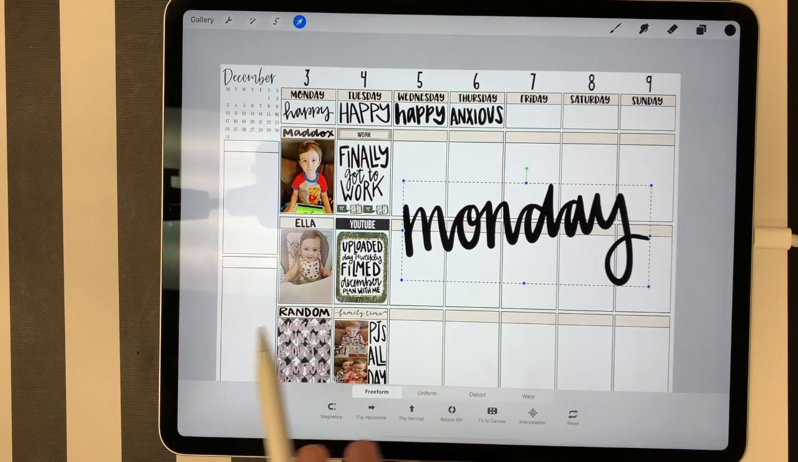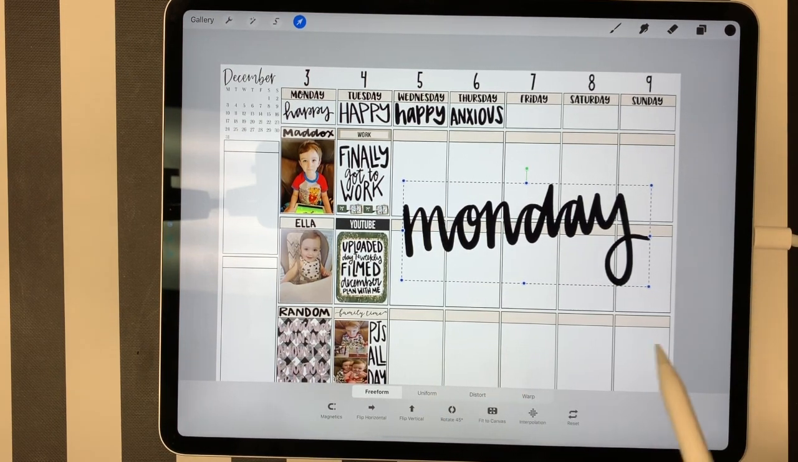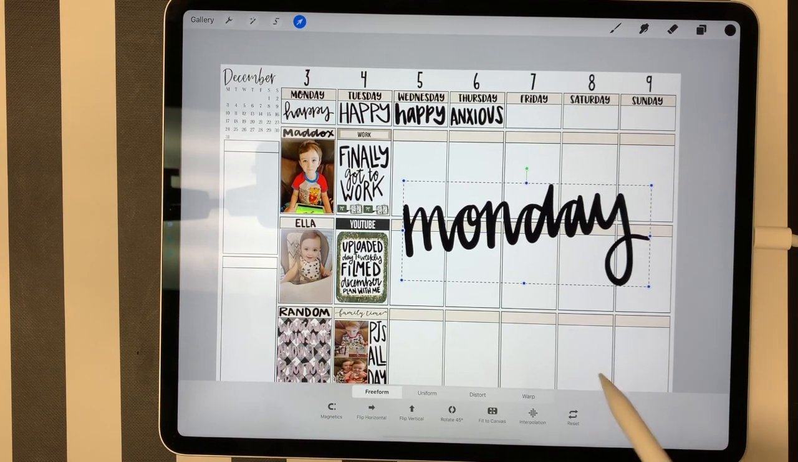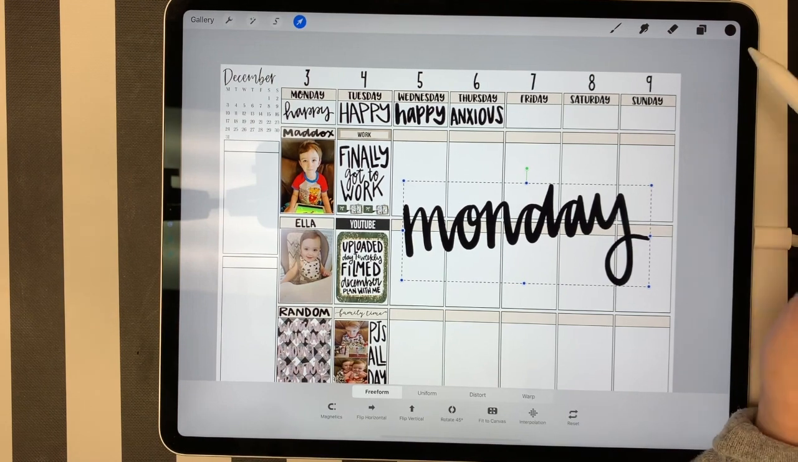Here it is. And in Procreate, it doesn't bring in the whole canvas size. It just brings in what it picks up from the image. So it just brought in Monday just like that. And so it's black. And I did it in black so it's easy to change the color. Now, if you want to leave it black, all you would have to do is resize it for your planner or whatever you're doing in Procreate.